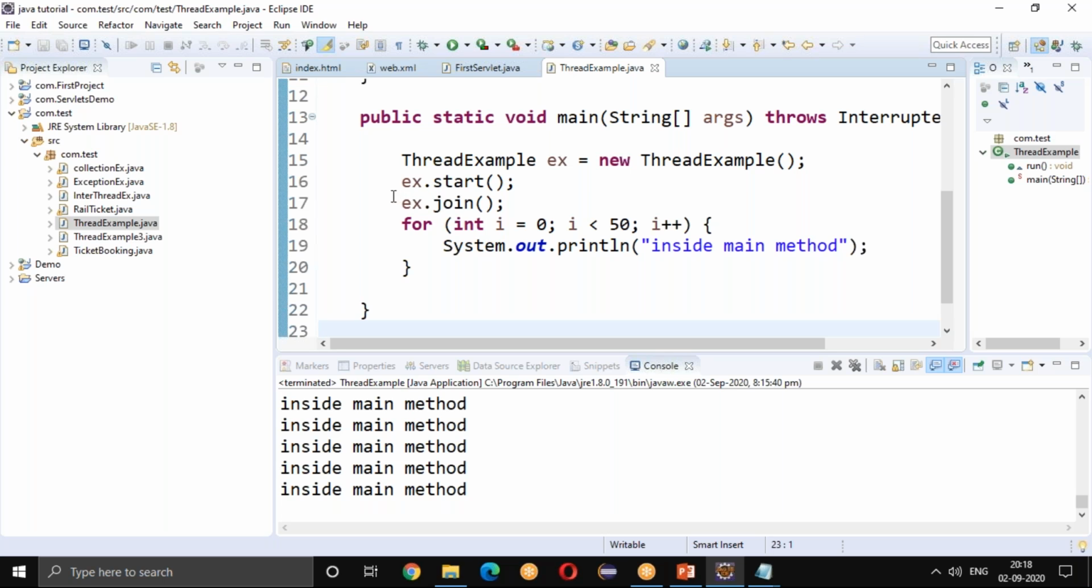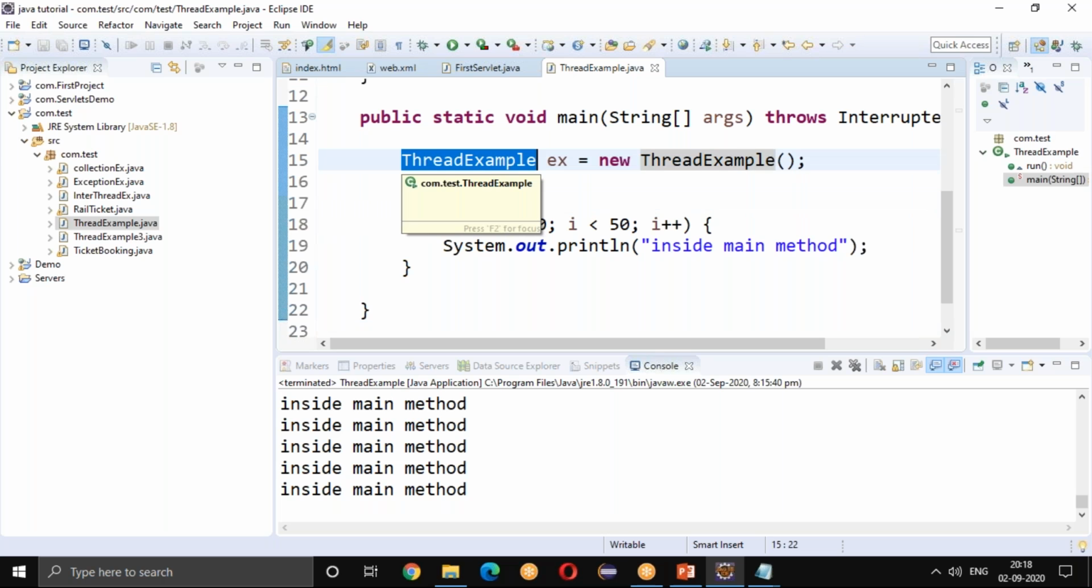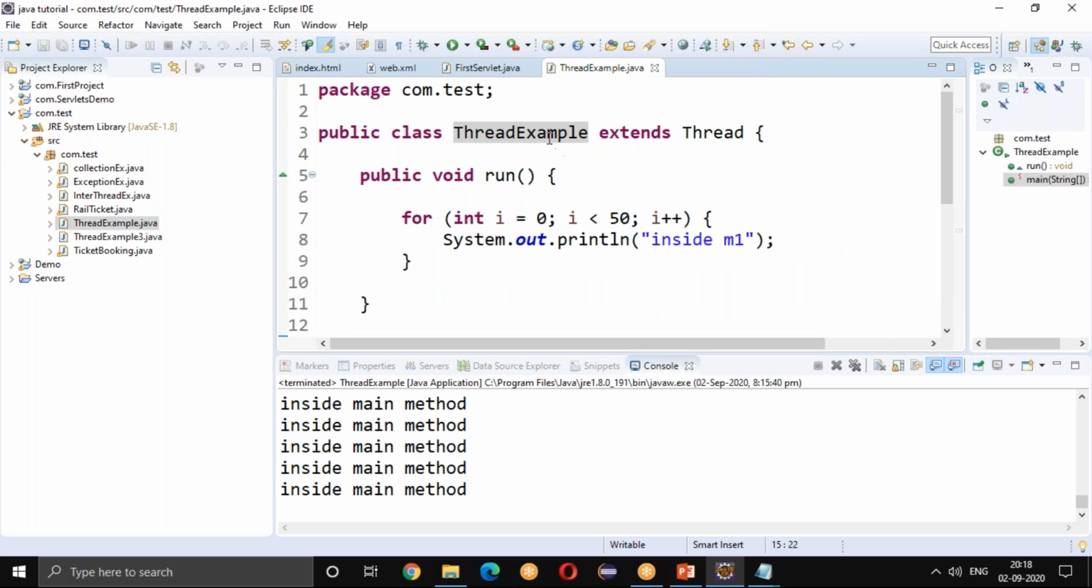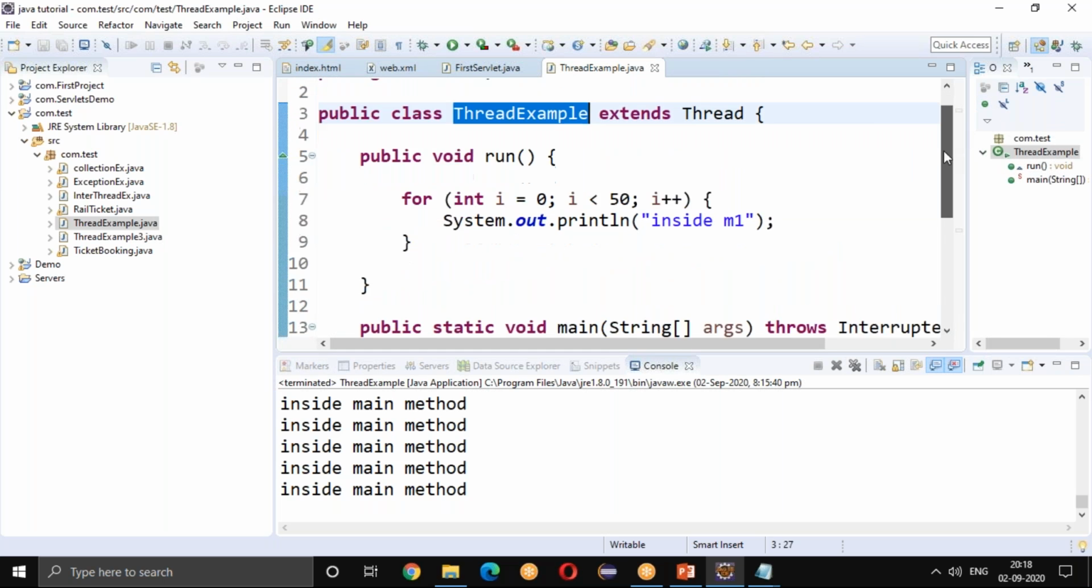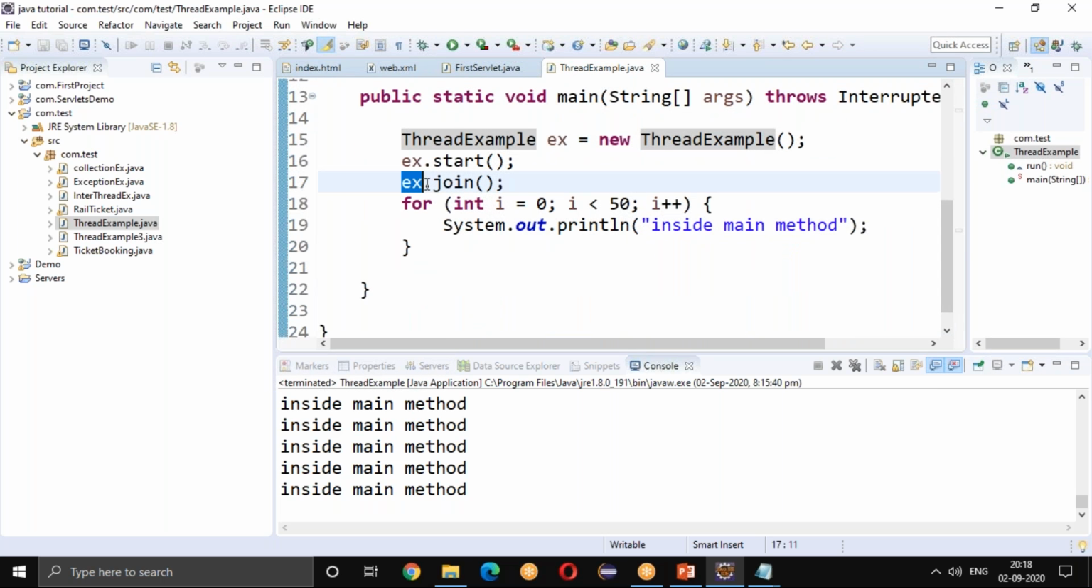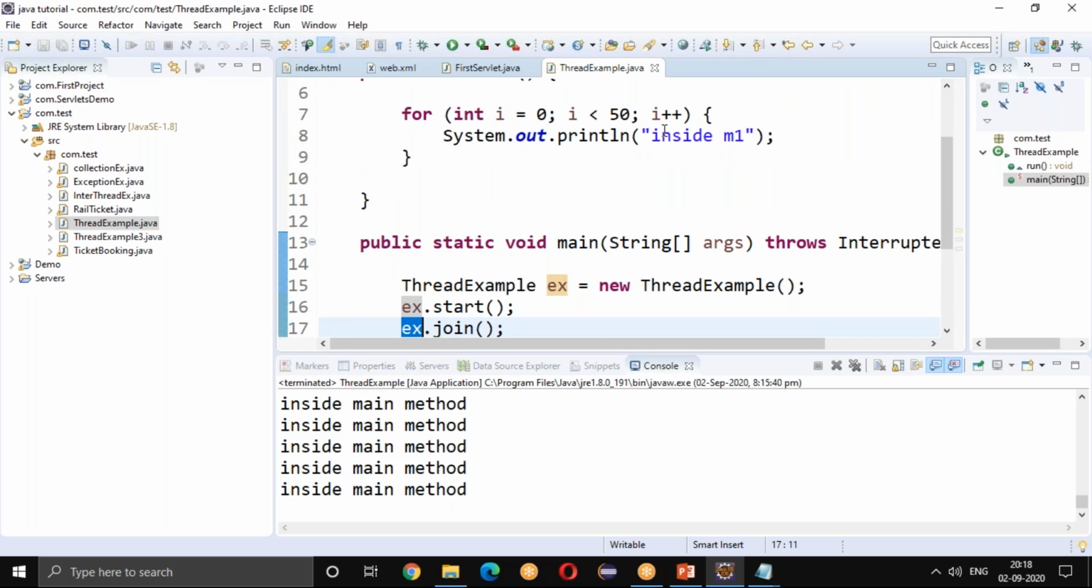On my main thread, I'm calling ex.join. This ex is my thread one, right? It's like a child thread. So I'm calling the join method on a child thread. So now what should be my output? My output definitely should be inside M1. After that only your main will execute.